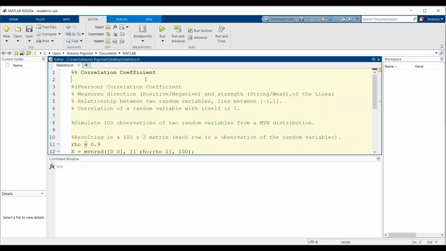The Pearson correlation coefficient, often just called the correlation coefficient, measures the direction and strength of the linear relationship between two random variables. The correlation coefficient always lies between -1 and 1, and the correlation coefficient of a random variable with itself is always 1.